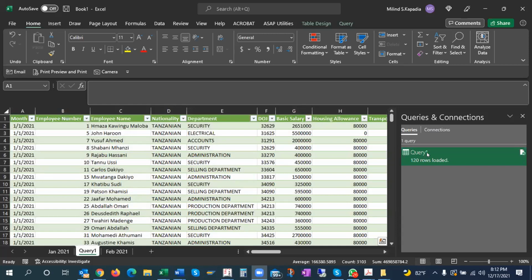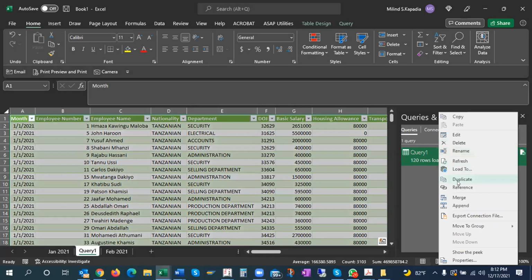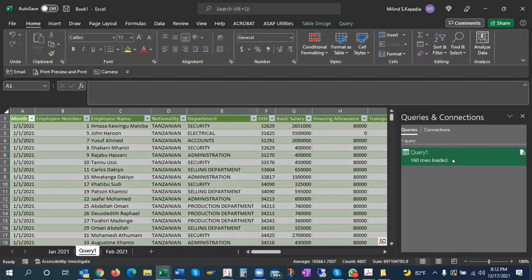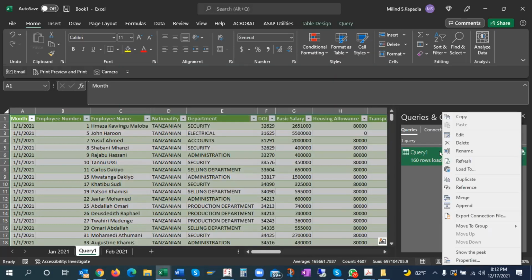Yeah. Now what I have done is, since this has become 120, when I refresh again, it will go exponential. It is going to add more and more. See, it has added 40 more. So what I did was I said, okay, edit.